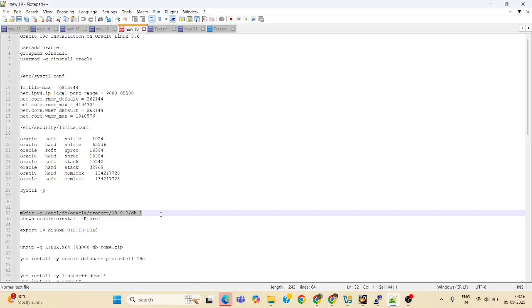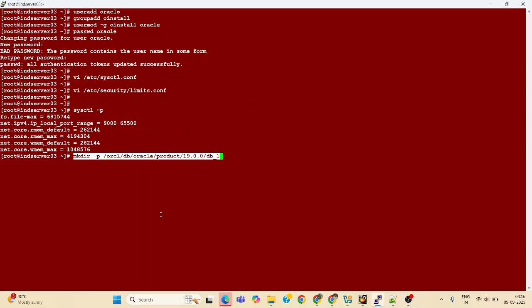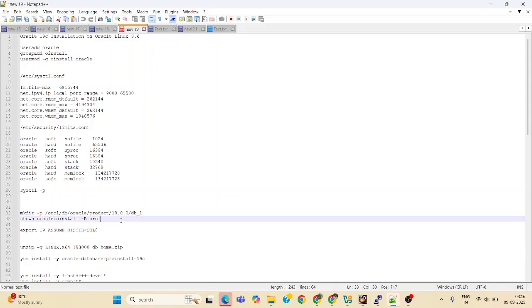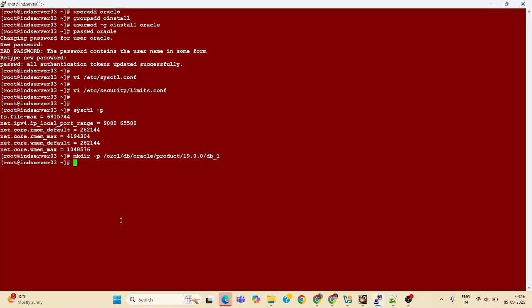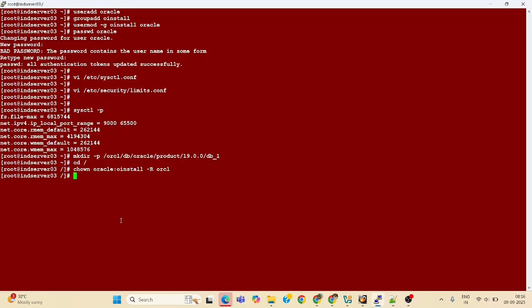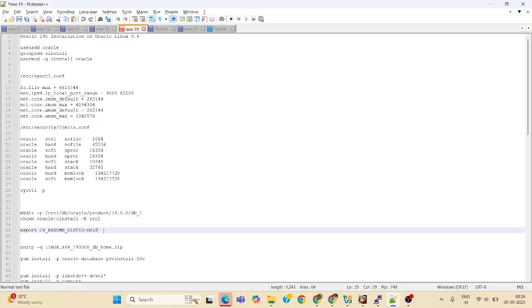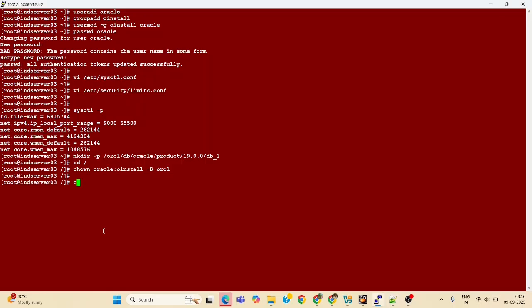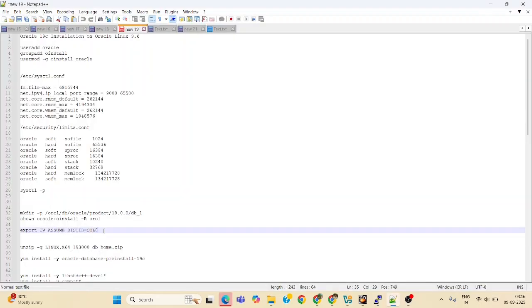And here I will create a directory structure. You can keep anything; normally this is the standard we keep, but the folder name structure can be anything. If you create the directory from the root user, you have to change the owner. Here I have created it from the root user, so I have to change the owner.